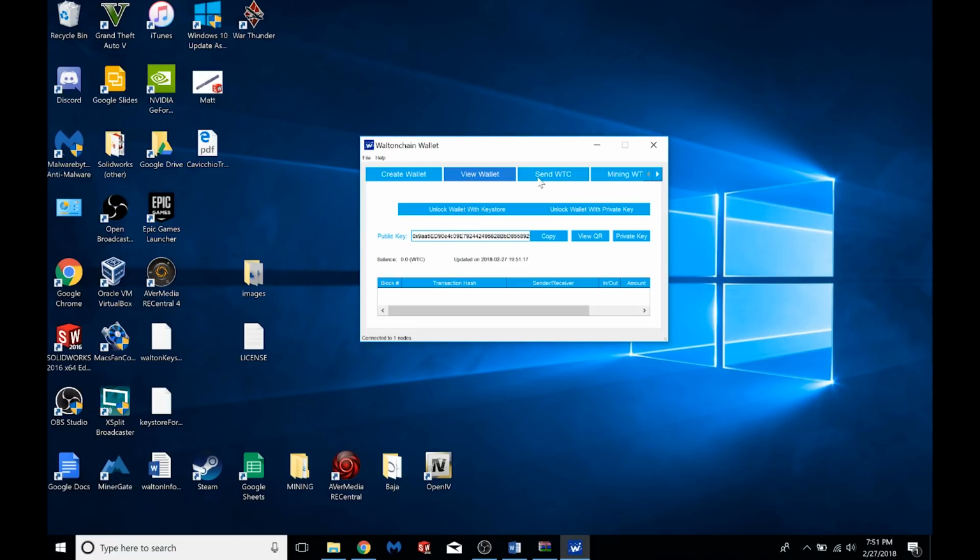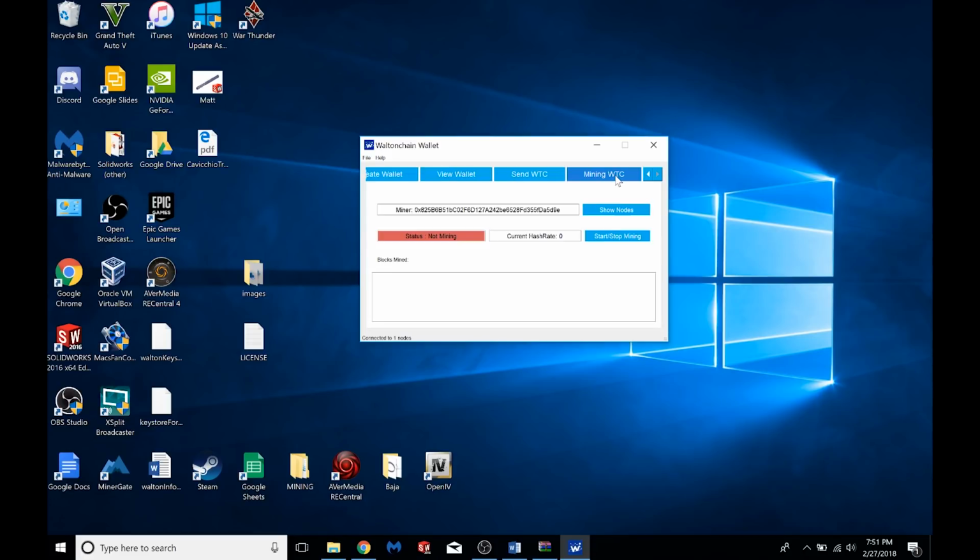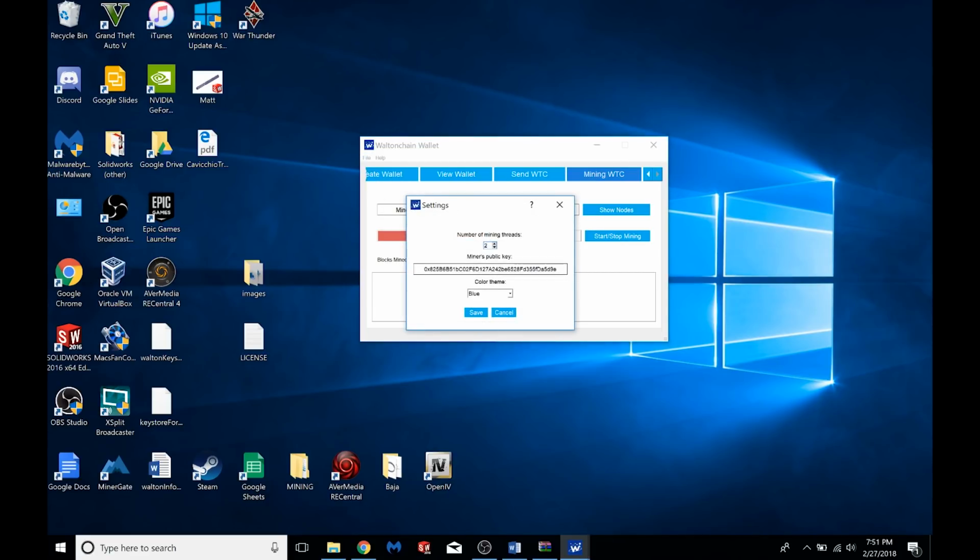So now let's get to the good stuff. For mining Walton, you're going to go over to this tab and click mining. Now, your miner address will start with this default value, but what you're going to want to do is go into your settings and change your miner's public key and paste in the value of your wallet, because you want to make money for yourself, not for someone else, obviously.